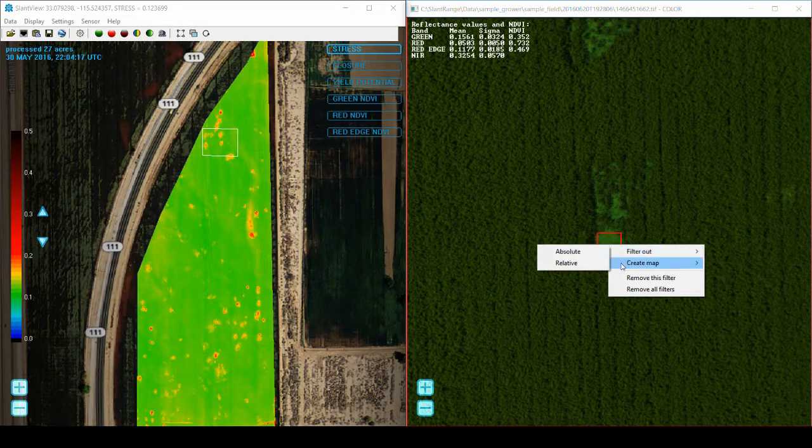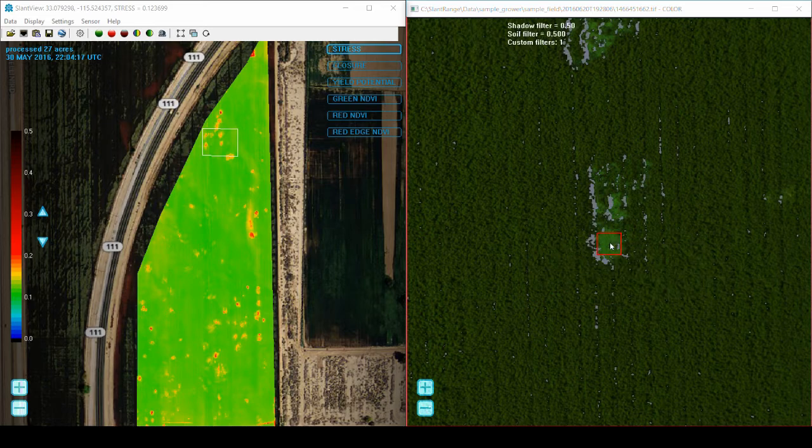But in this case, we want to actually create a map of this daughter weed that we're highlighting. We're not measuring the stress of the daughter weeds, we just want to create an area density map of where the weeds are throughout the field. So you can see this brings up a view where you can see all of the filters. Right now we have shadow and soil filters set to 0.5 and 0.5, and while you're defining the width of the custom filter, you can also edit the soil and shadow filters simultaneously.